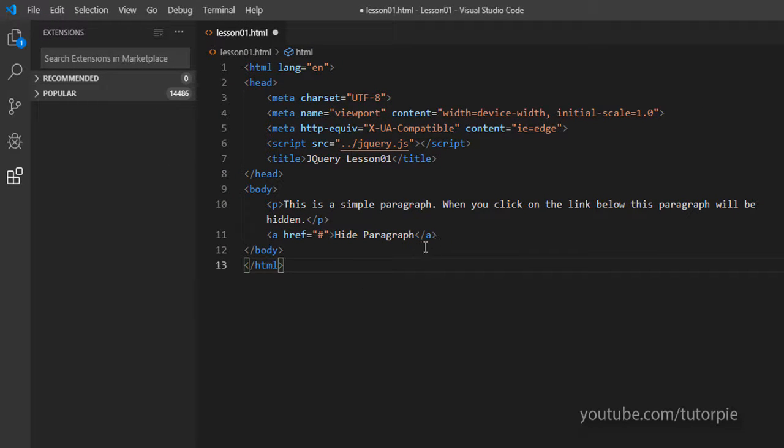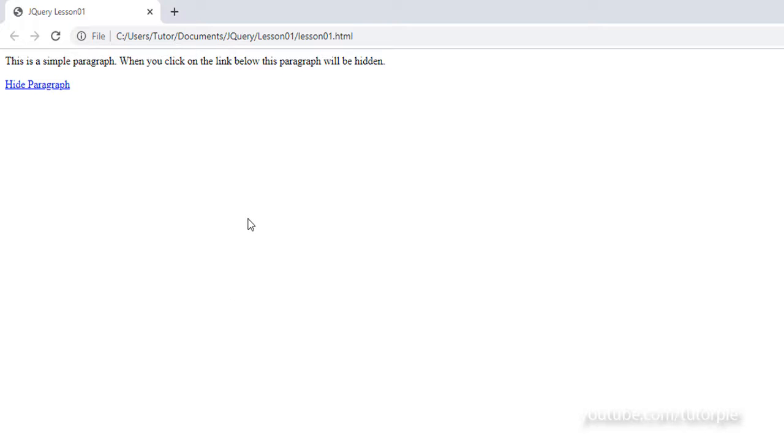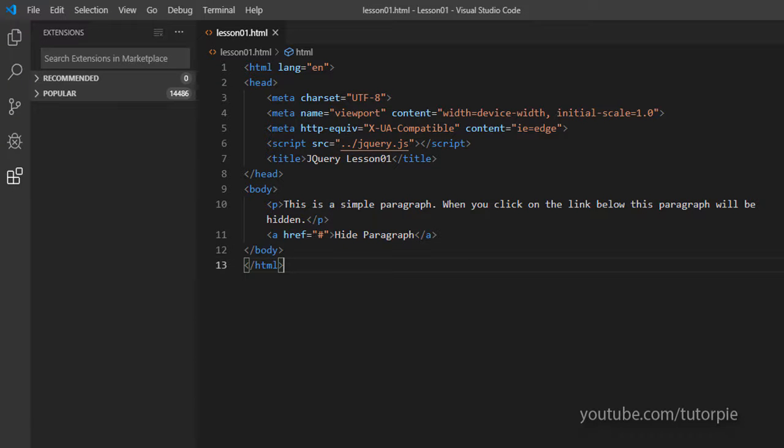Now let's open this HTML document in the browser and see how it renders the page. And you can see the page is shown like this. Now the next thing we need to do is to add the JavaScript code.